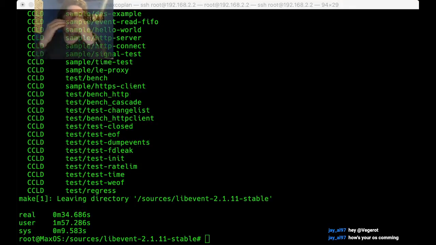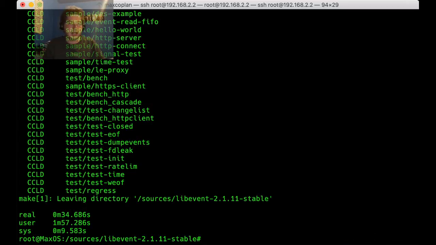Hey Jay, what's up? How's my OS coming? It's coming pretty good, thank you. Right now I'm trying to get tmux working, and it's going okay so far. And then afterwards, I'm gonna try to get an actual GUI, so I'm gonna try to install an X server kind of thing.